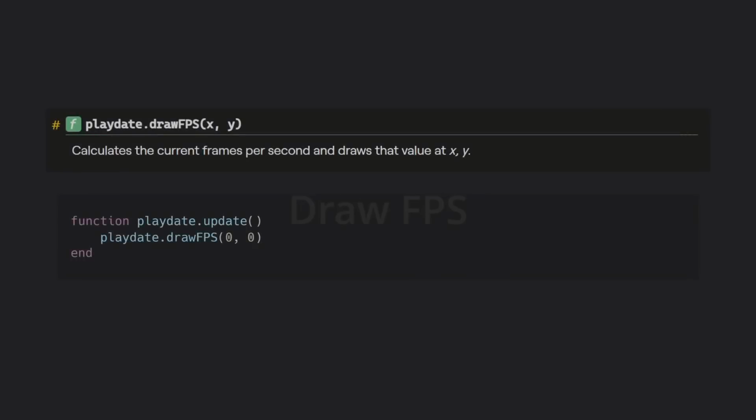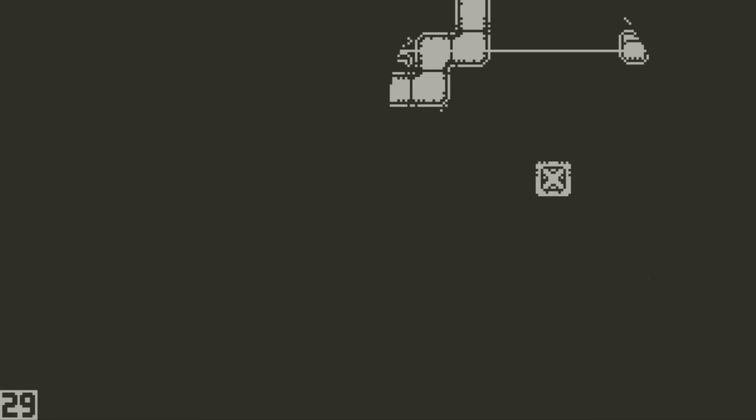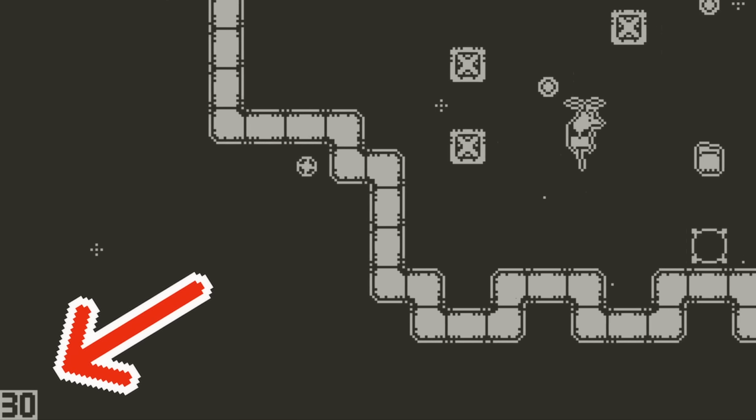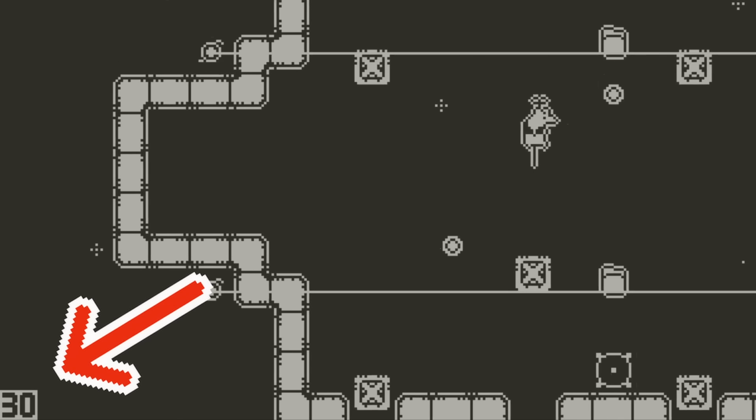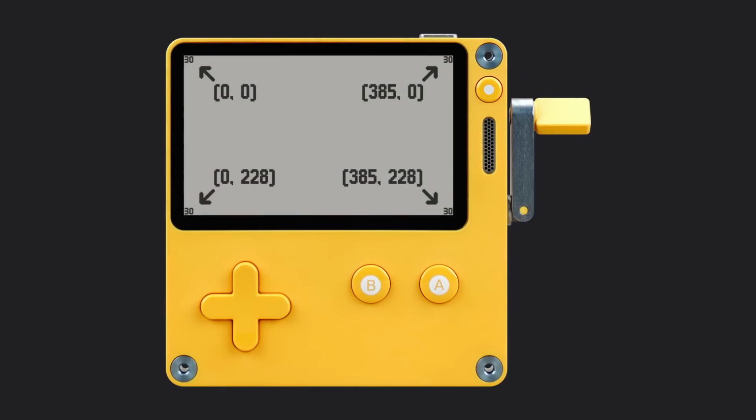The most straightforward way to gauge your game's performance is by simply getting the frame rate your game is running at. You can use the drawFPS function, which takes an X and Y coordinate to draw this little FPS box at. With this, you can just visually monitor your FPS to look for any frame drops. A good spot to draw it is just in the corner of the screen.